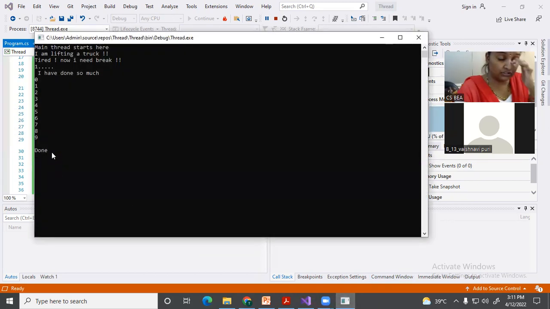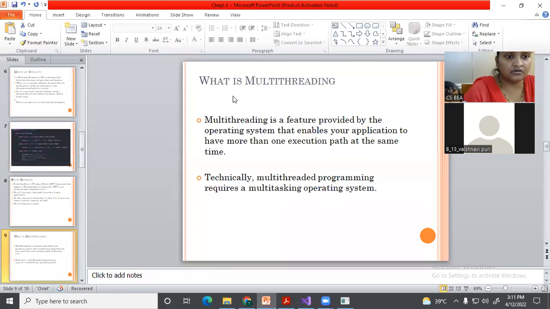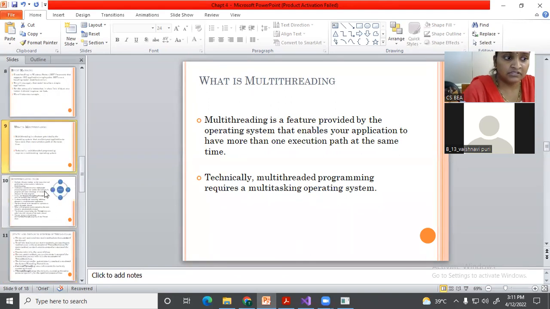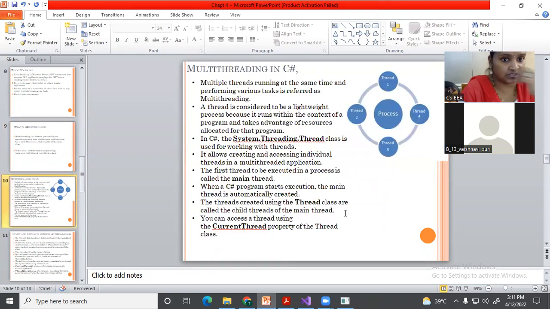Okay, so this is only the function of a thread, a simple thread. Now, what is the condition for multi-threading in C#? Multi-threading is a feature provided by the OS that enables your application to have more than one execution path at the same time. When we say multi-threading programming, it requires a multitasking OS. Simultaneously, when we have such concepts, we consider this process in C#.